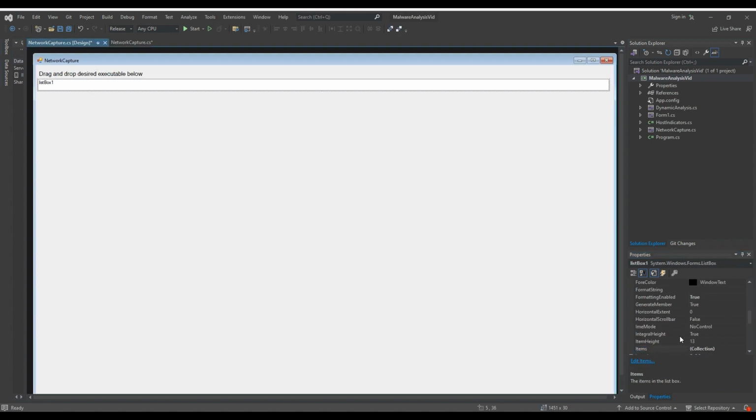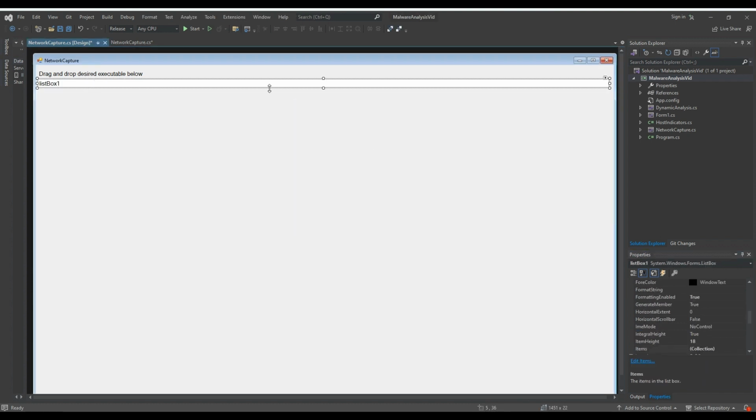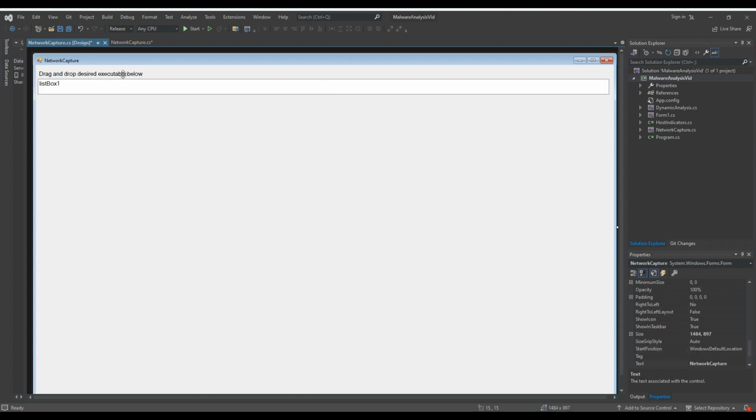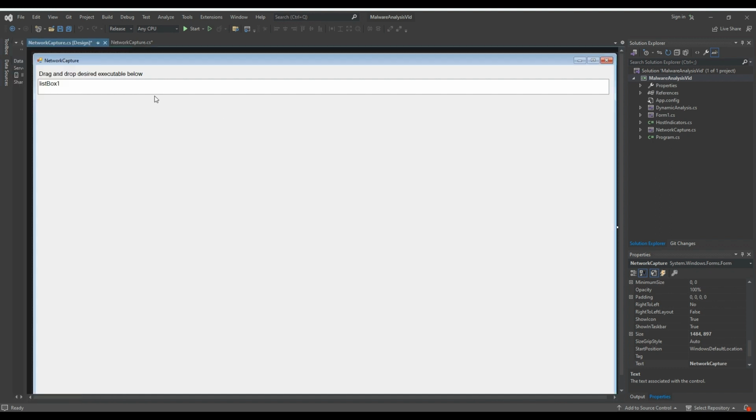Same with the bottom list box field. Make that 11. If you like, make that a little longer. Then go to your toolbox, and actually go to your list box. Change the name of your list box to whatever you like. I'm going to change it again to file input.